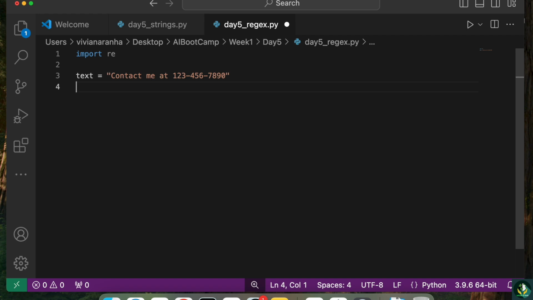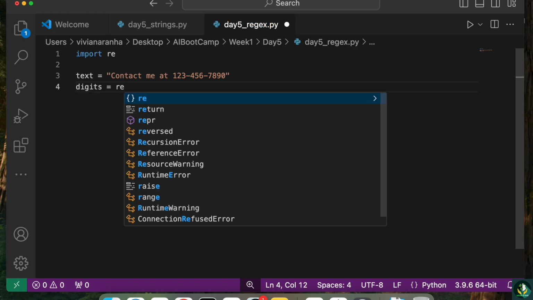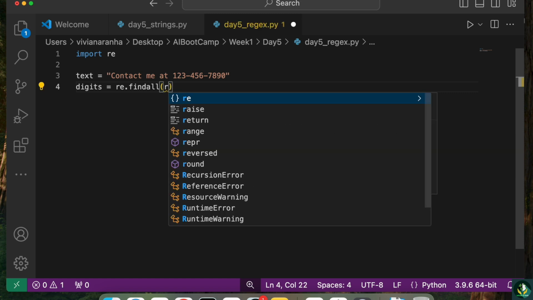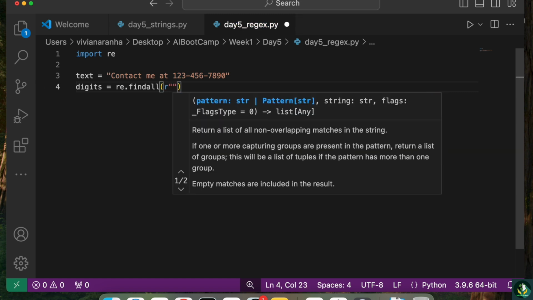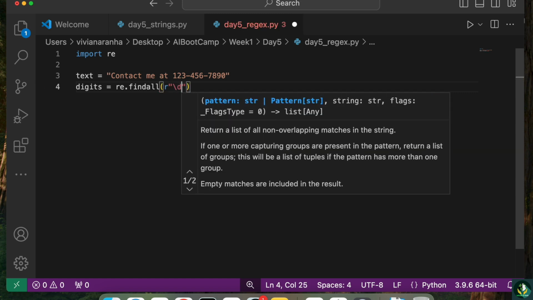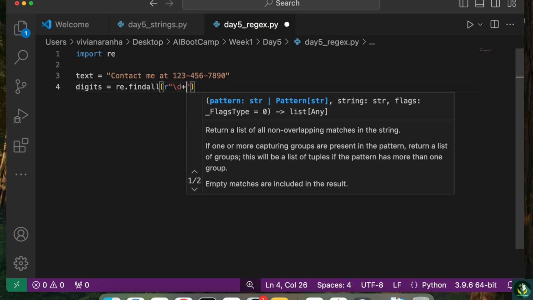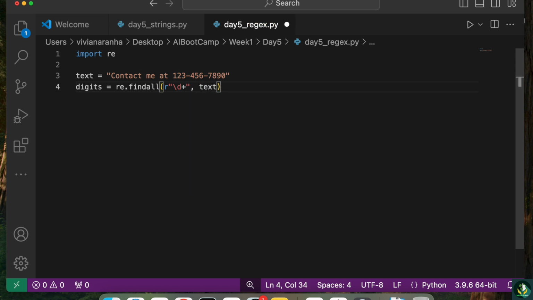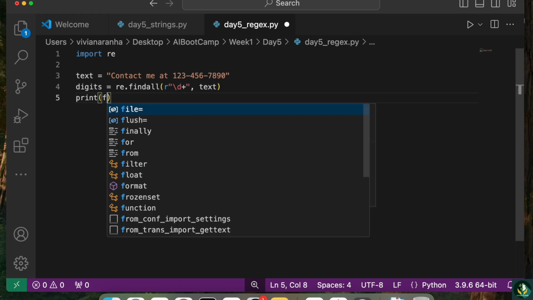So what I'm going to do is I'm trying to find all the digits in a particular string. To do that, I can just say digits equal to re.findall, as I mentioned, is the function. And here I'm going to say the regex that I'm trying to look for. This is the pattern \d+, which is digits more than once. If it appears, just display me those. And inside my text, so print digits.